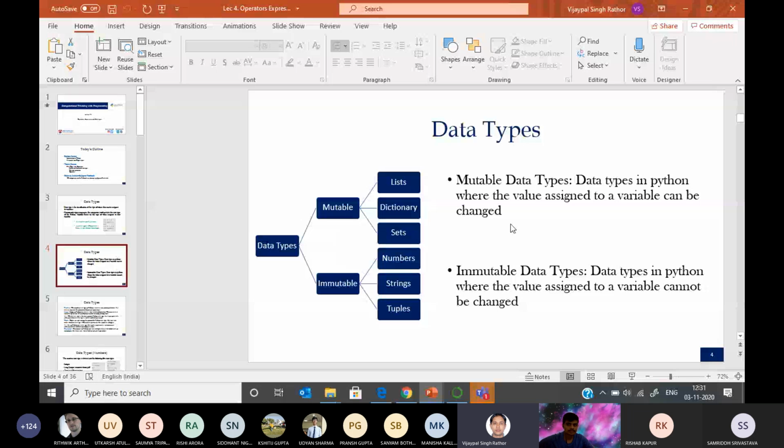Mutable means if you have stored some information in some variable, and if the value of that variable can be changed, that is called mutable. If the value of that variable cannot be changed, that data type is called immutable. Means we cannot change the value of that later, okay? Okay, so here this is an example.